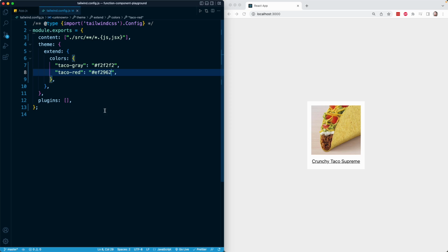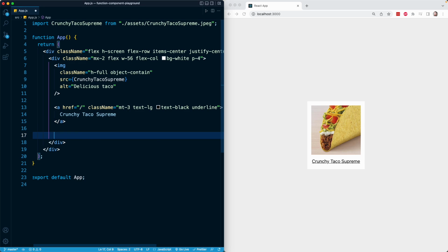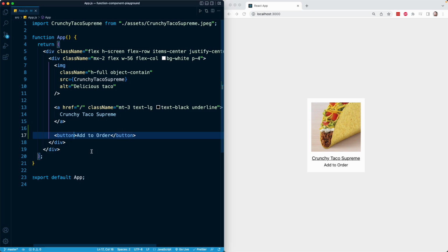All right, so back in app.js, below our anchor tag, I'm going to add a button, and that button is going to have the text add to order. So there is our button on the right. Doesn't look fancy, but let's make it look fancy by adding a bunch of classes.